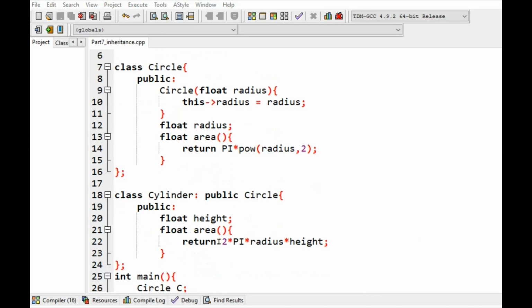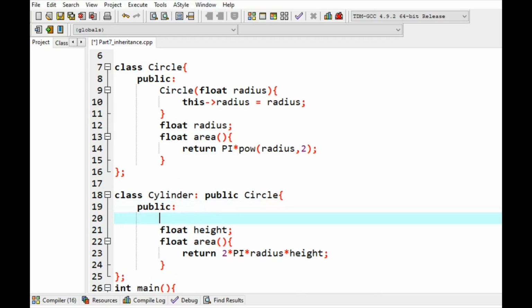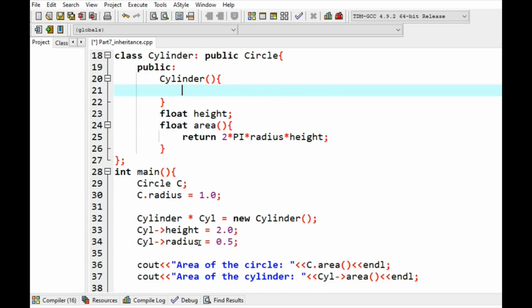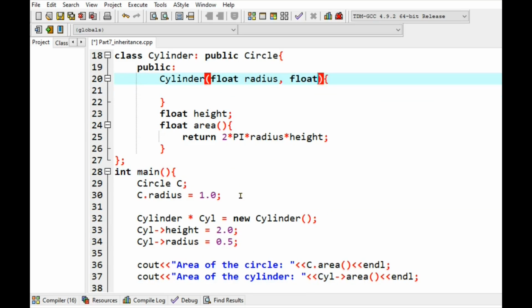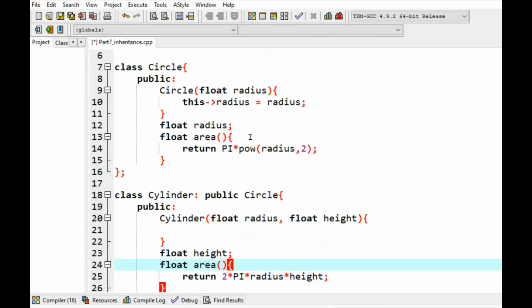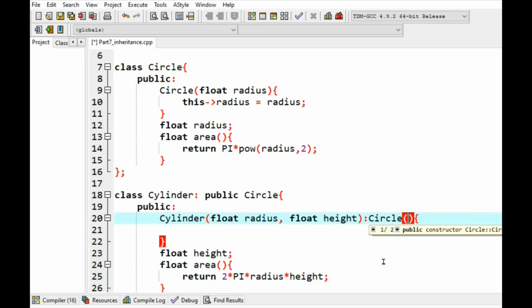Similarly, we have to make a constructor for the cylinder. To do that, I need the name of this class, which is Cylinder, and parentheses. But note that this time I have two properties to initialize. So I need two parameters, float radius and float height. But since radius originally belongs to the Circle and is now being initialized within the constructor, we can call the base class constructor using a colon and the constructor, which is Circle. And that has only one parameter, which is radius.